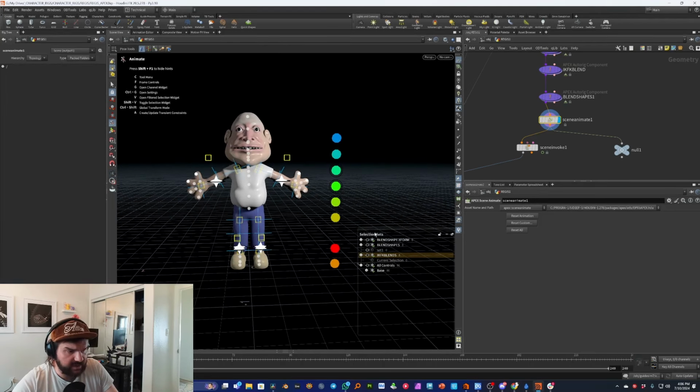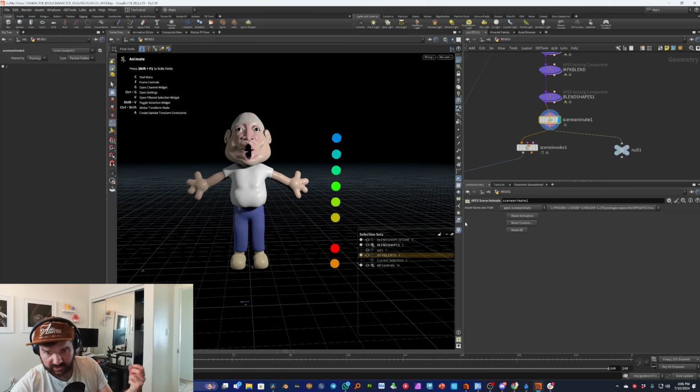So why am I doing all this? Well, it's really handy when you're animating to have selection sets to be able to hide and display certain different things as you want. So I can turn off everything, for example, and then only show my blend shapes. And that will make it much easier when I want to work with just finessing my blend shapes or doing whatever I want there. You could create a selection set for all the head controls if you're just animating the head, or for all the IK controls or whatever.